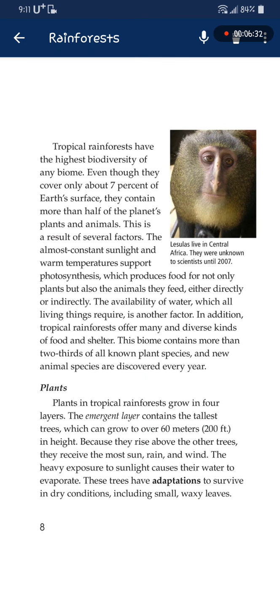Tropical rainforests have the highest biodiversity of any biome. Even though they cover only about 7% of Earth's surface, they contain more than half of the plants and animals. This is a result of several factors.